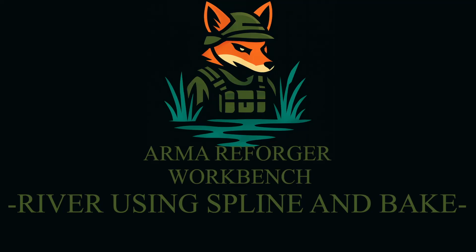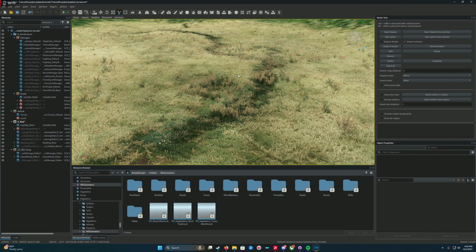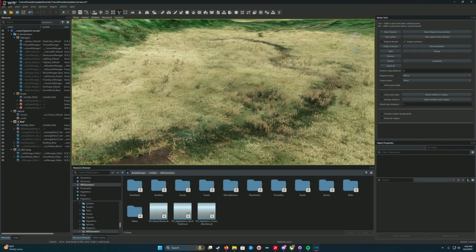All right, today we're going to take a look at how to make a river. This is going to be a fairly short river. There's not going to be any functionality to this. This is just to show you how you can take something like this and apply it to your map.